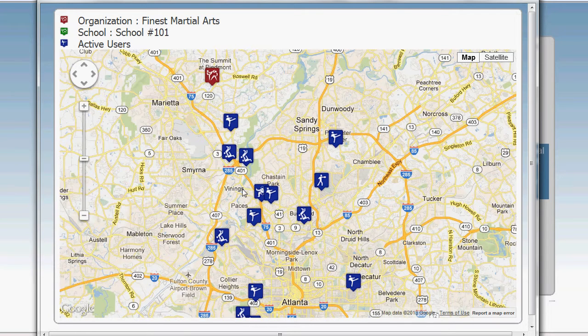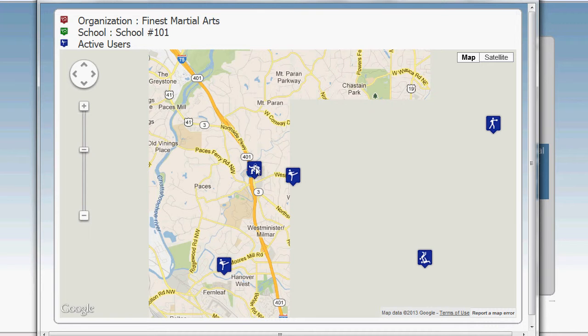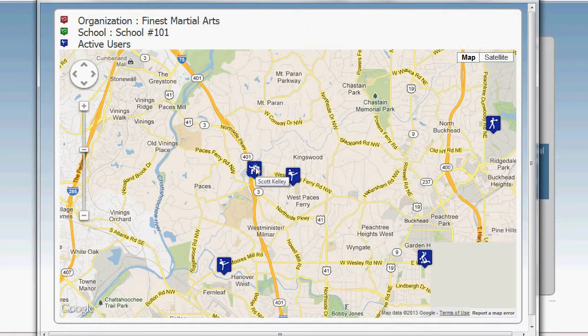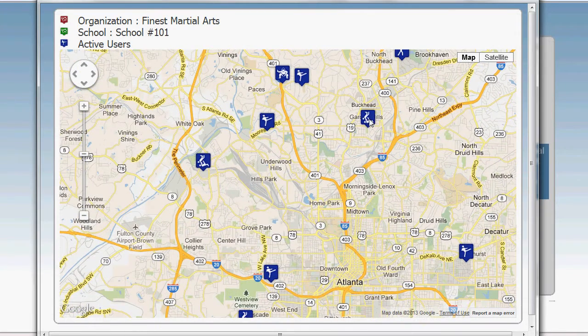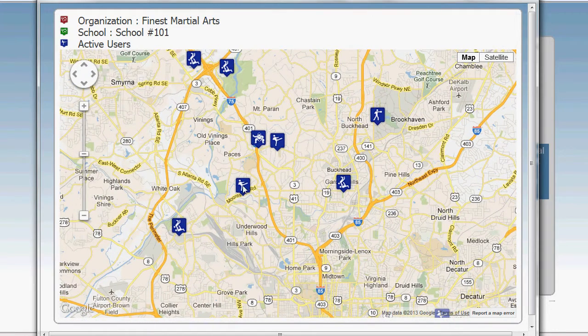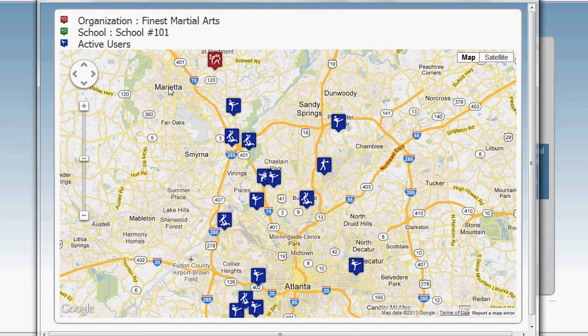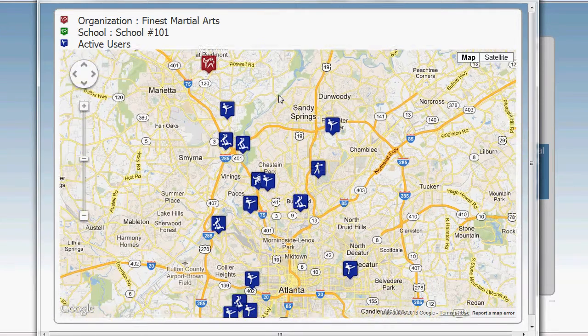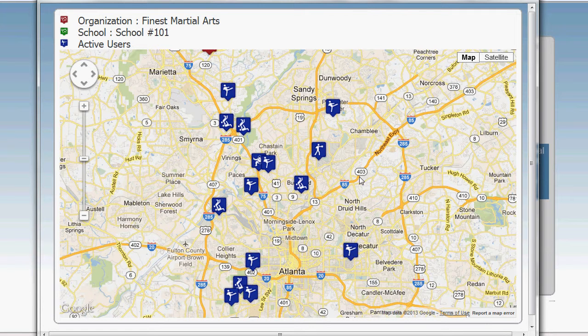Now you notice that my icon gets a little bit different. It's a little bit different picture here because I am listed as an administrator. So depending on the role in which the student is listed as, this one I believe is an instructor, and this one is just a student. So anyway, this is the student map report, and it shows you basically the locations of where your students are relative to your school and relative to the area. So hope that's helpful.